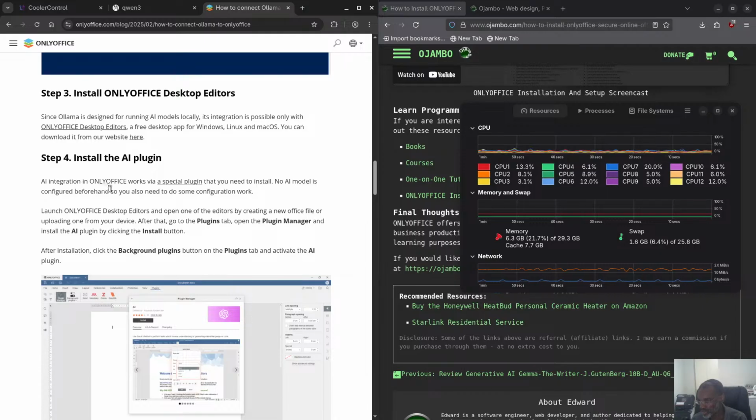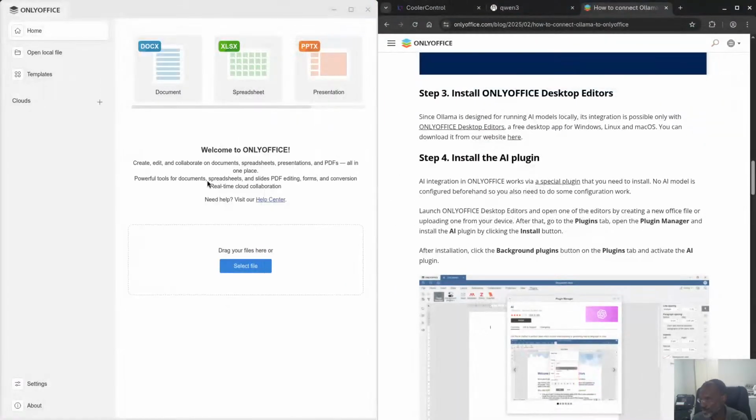AI integration only works via a special plugin that you need to install. No AI model is configured before, so you need to do some configuration. Well, that's perfectly fine. So it says go to the plugins tab, open plugins and install the AI plugin by clicking install. Okay, do I have to download it first or not? It's not specific. Okay, so let me put this here, and let's go.